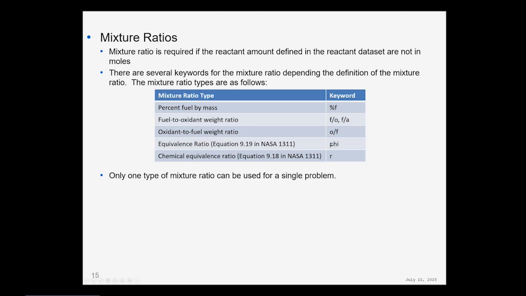Only one type of mixture ratio can be identified per problem, but you can run many mixture ratios per problem. So I have to pick one, I pick an O to F, but then I could run 20 O to F conditions with one problem run.